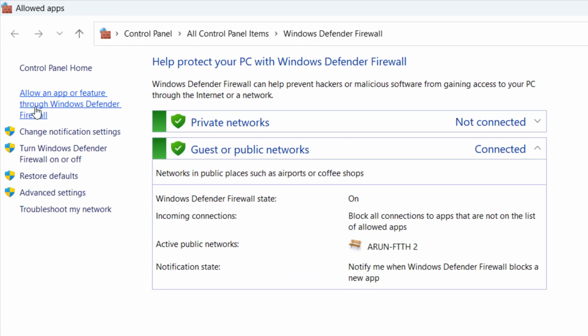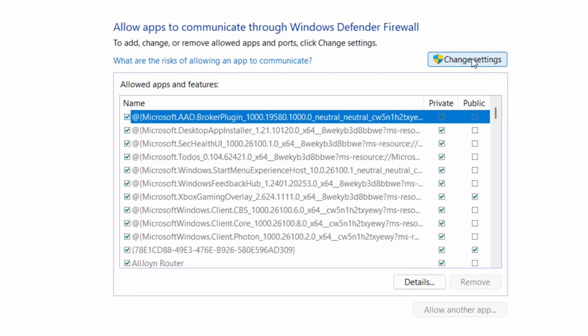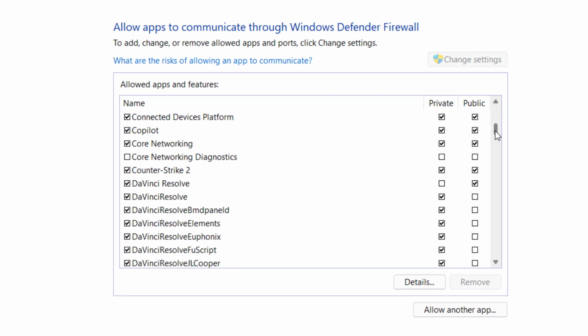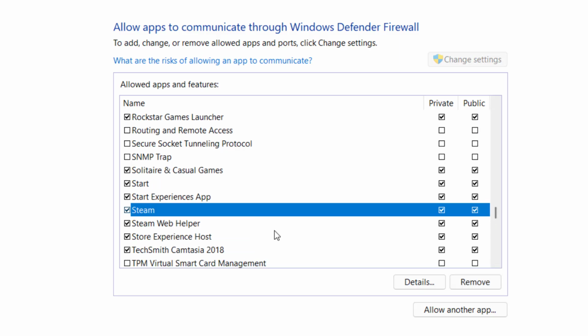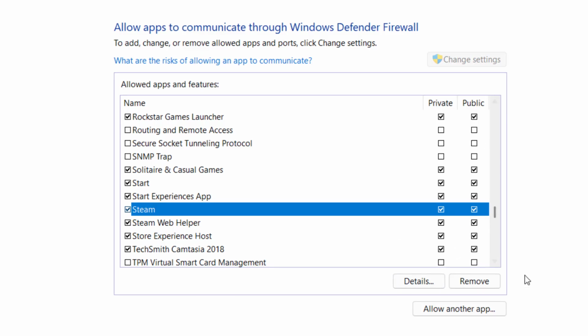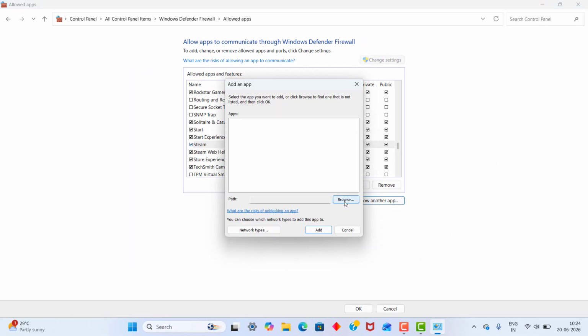Click Allow an app or feature through Windows Defender Firewall. Click Change Settings. Scroll down and search for Steam. If it's available, make sure it is enabled in both private and public. If Steam is not there, you need to click Allow another app, click Browse, and you can add it.